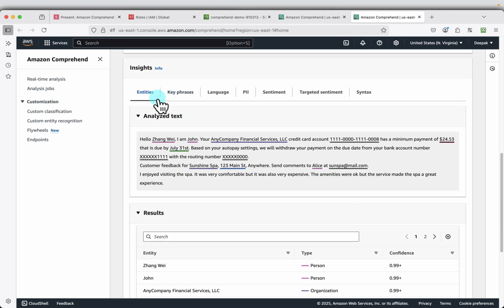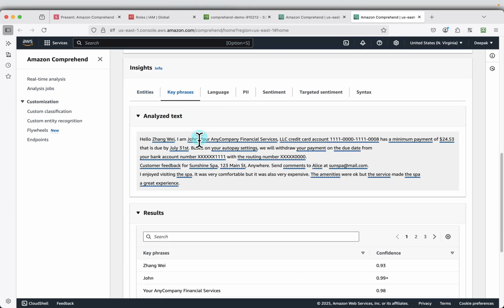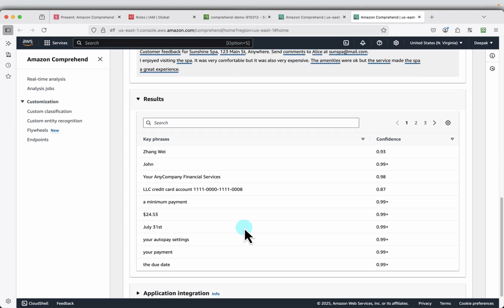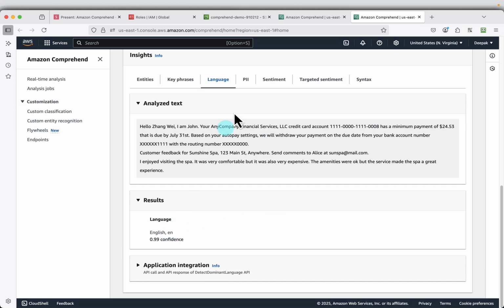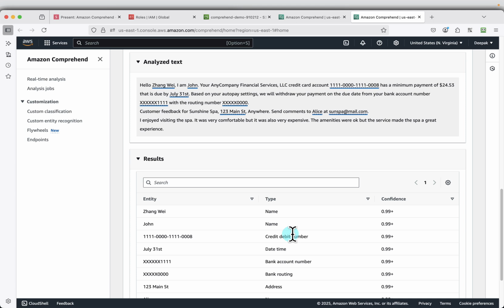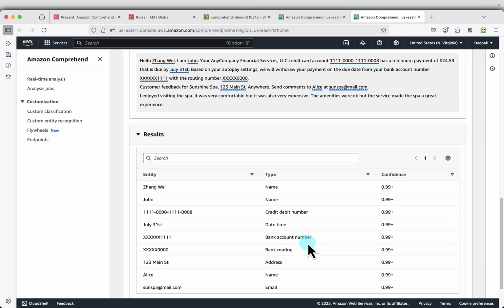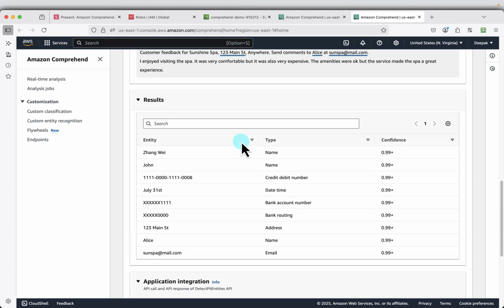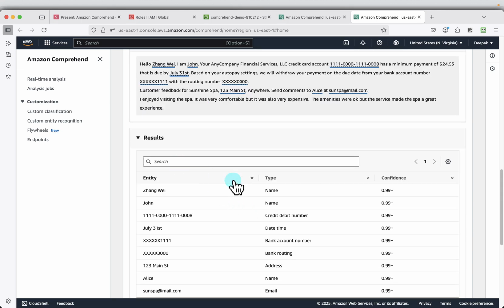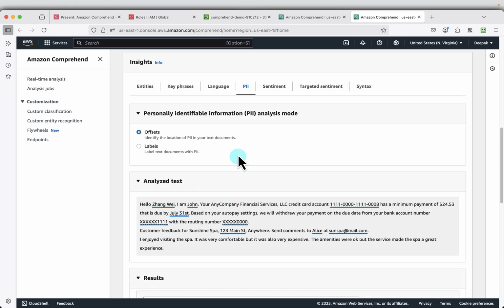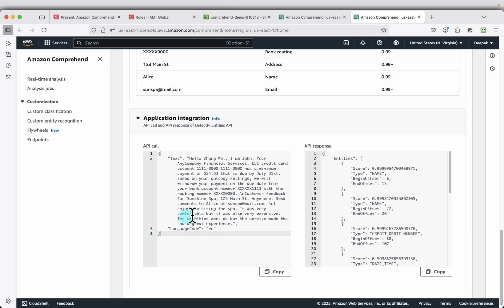And same if you go to the second tab, there are key phrases, and the results are changed as soon as you click the other tab. Language is English. Personally identifiable information includes names, credit card numbers, debit card numbers, bank account numbers, and addresses. And if you come here, you will see for each tab, for PII, this will give you the JSON, the API call, and how that information comes to you.